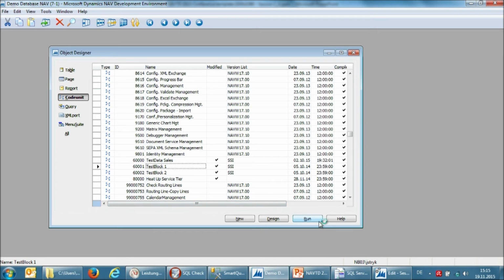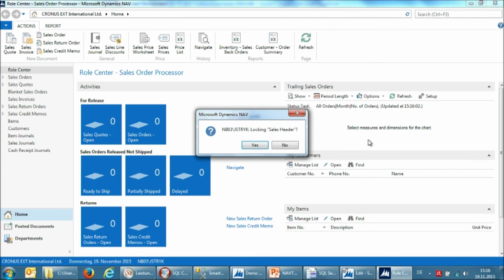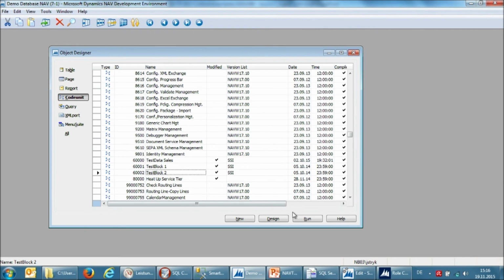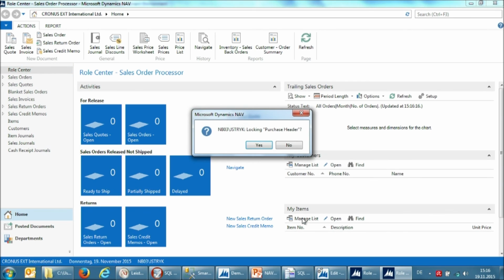Now I will create some blocks. I start my first session. The first session will hard lock the sales header. Then I'm starting a second session with a separate codeunit, and this will lock the purchase header. So I go to my first session. Now I'm locking the sales header. Again, it's really a lock, nothing happened, no problem at all, not yet.